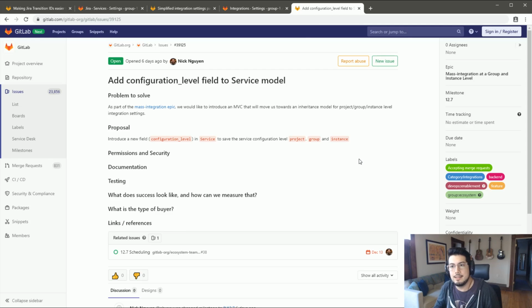And last, and I think most excitingly, we're going to be adding a configuration level to our service model. And this is a very back-end change. This isn't very exciting to anyone, except it's what's going to enable us to start working on our mass integration epic. So without diving too deep into the architecture of how GitLab works with integrations, we have this thing called a service. And a service is attached to a project, and that's where those integrations come from. So the Jira integration is powered by the Jira project service on the back end. So that service today can only be attached to a project.